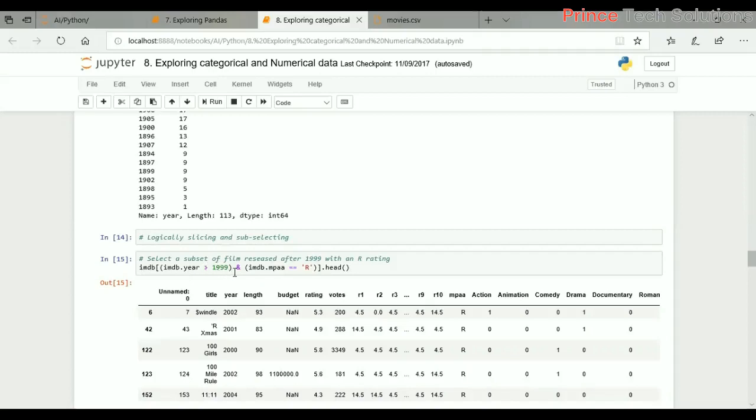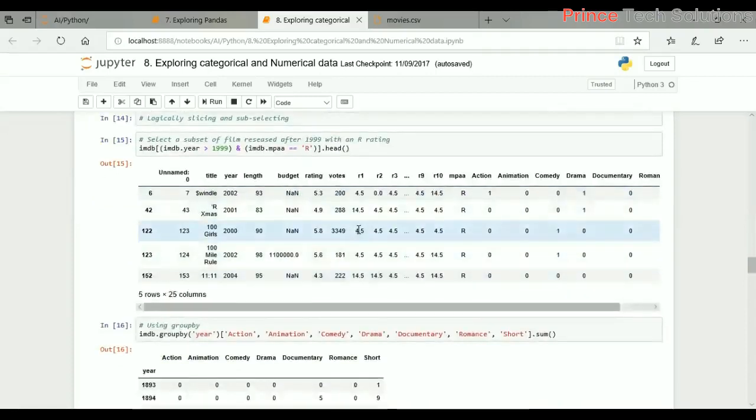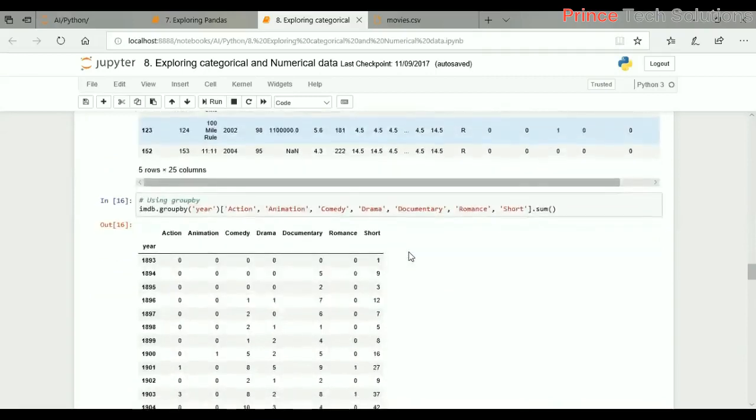I think this is something you explained already in the previous session, the condition and the value. Got it. Only that particular data is what we can see over here.